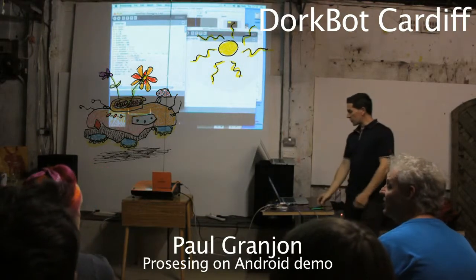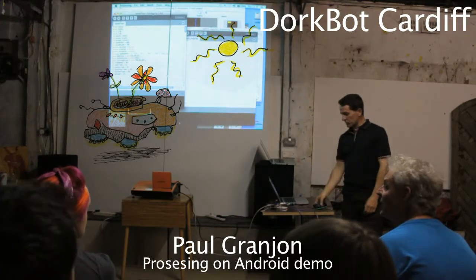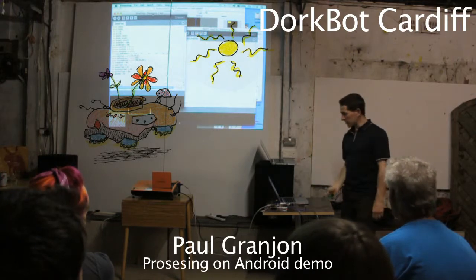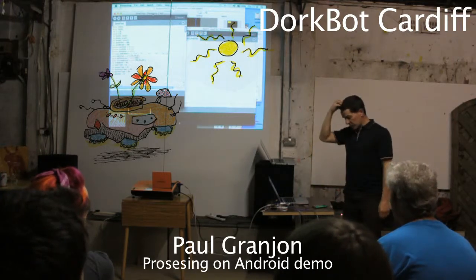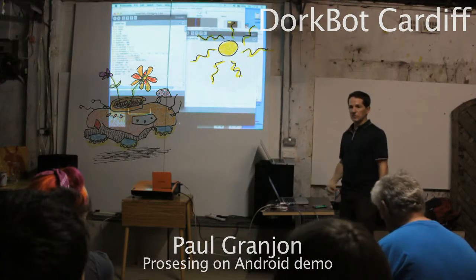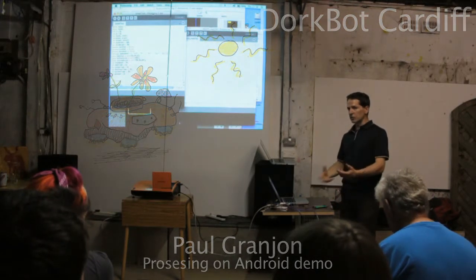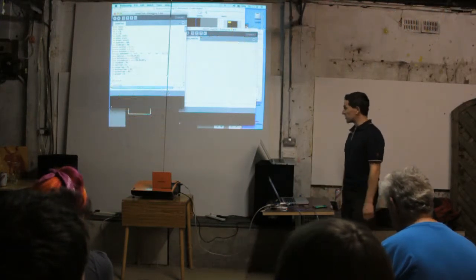Over the past couple of weeks I've been playing a little bit with, I just got an Android phone, and I was quite interested to see how I could put an app on it and see what it could do, because it's got Bluetooth, it's got sensors, and it's quite an interesting tool.